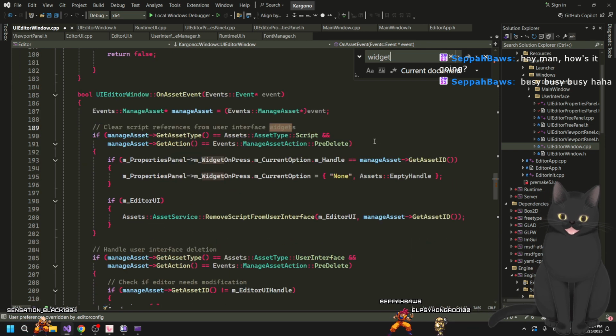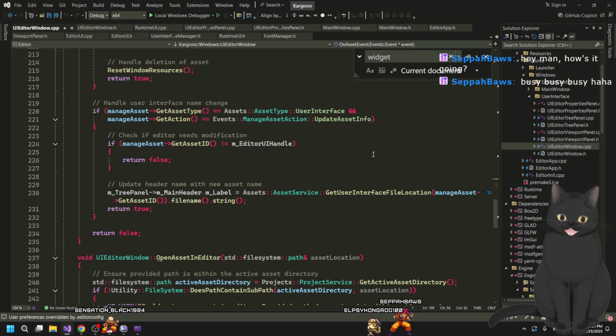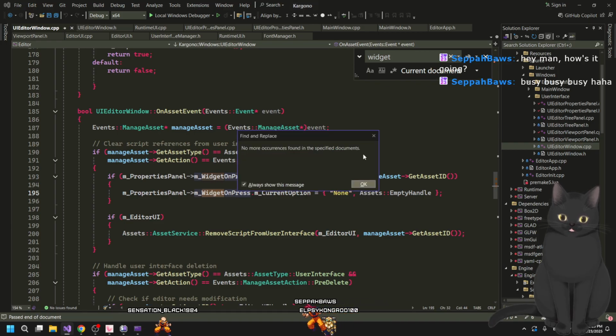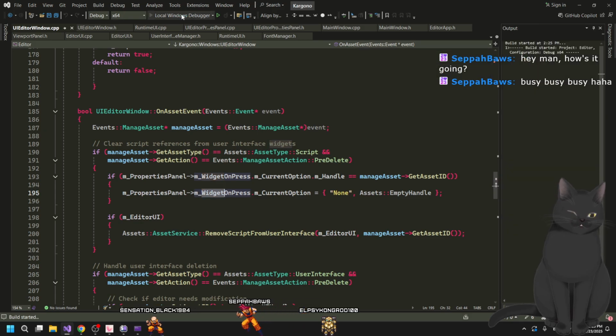Okay, so on asset events, I think we just use the IDs for removing things and whatnot, so we should be good there. No, I think we're fine. Alright, let's go and try it.